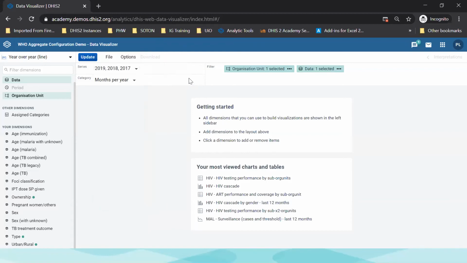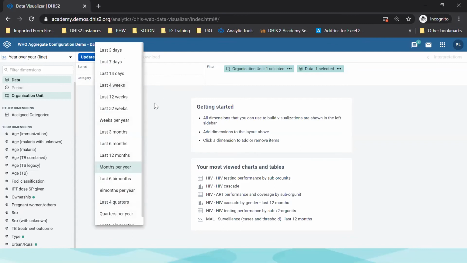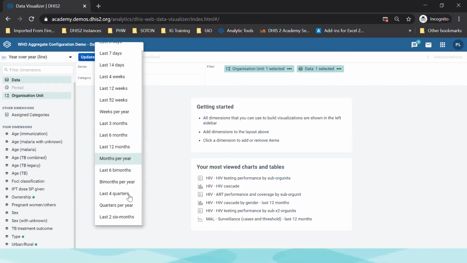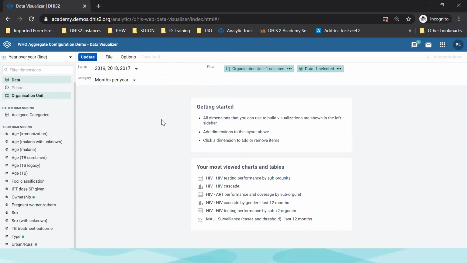Then I go to the category. In category, you can select either months per year or weeks per year. So it's up to the data element you are selecting. Or you can see quarters per year. For example, if you are doing a TB comparison, you have to select quarters because you don't collect TB data monthly. So for this chart, I will keep months per year. Now let's update the chart.